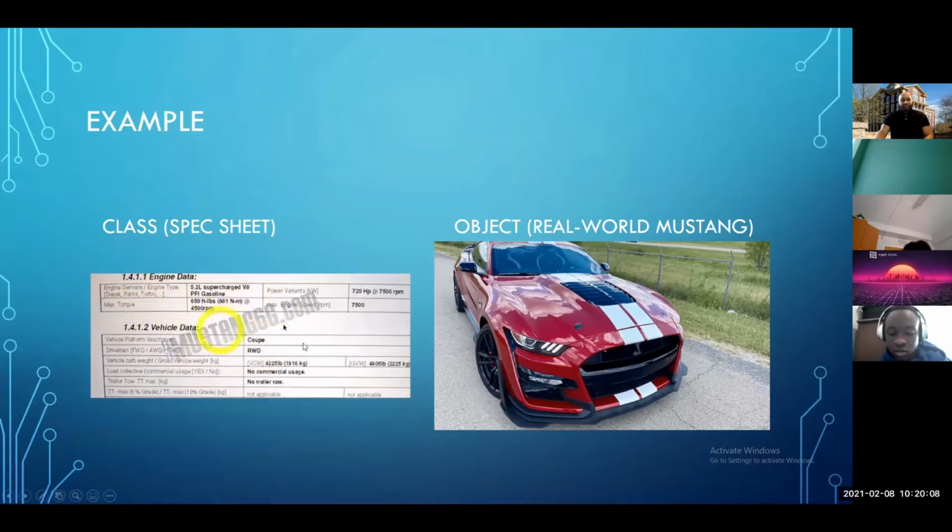For the class is the spec sheet. It has the engine type, the horsepower, the torque, the platform, the drivetrain, all that different information. The actual object is the real world Mustang that we get to drive and use. Okay. The class is like the template or the spec sheet. The object is the real world Mustang.